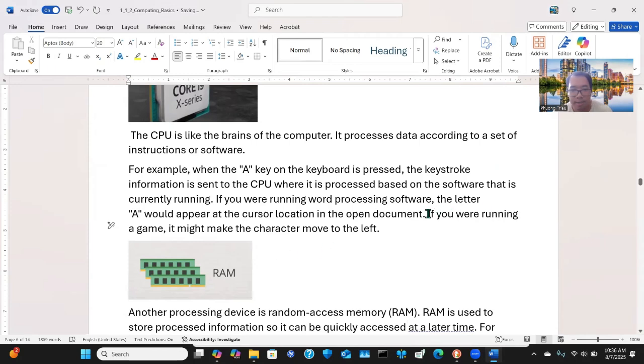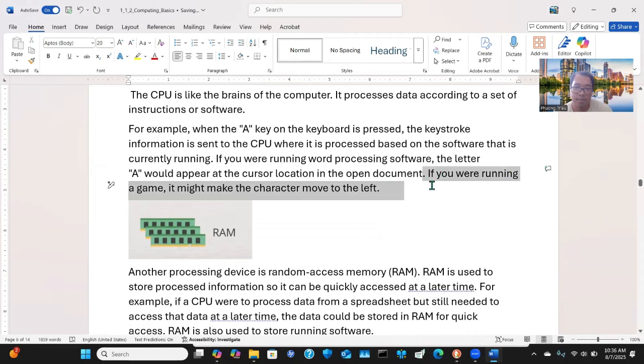If you were running a game, it might make the character move to the left. This example might be confusing because I'm not sure what kind of game they are trying to talk about here.